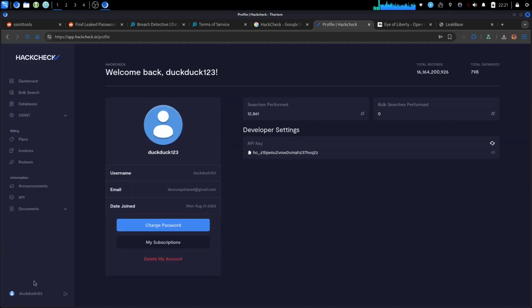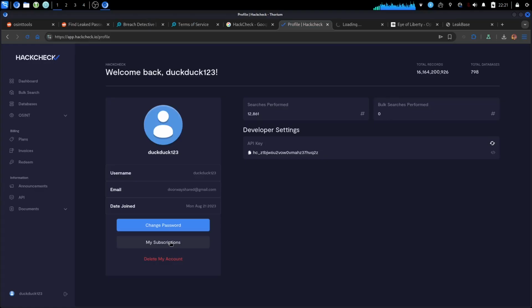Then we go into his profile. Of course, from his email, which we didn't have before, we can find even more information if we go and search it up in the Eye of Liberty. But for now, we don't need to do that because that's not the purpose of this video. What we can do though is see that this guy performed quite a lot of searches, over 12,000. And I thought, did he have an active subscription? But unfortunately not.